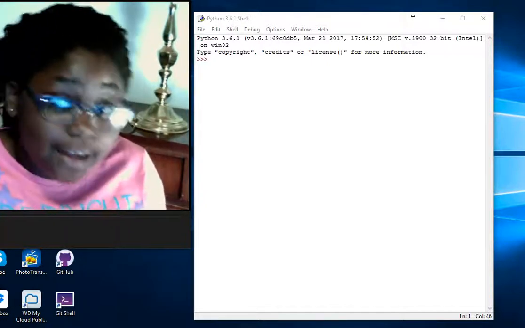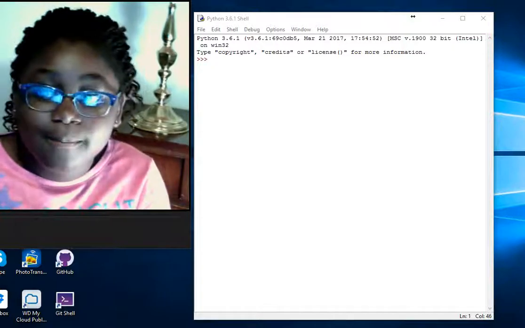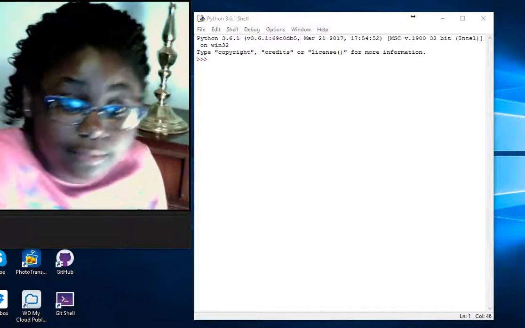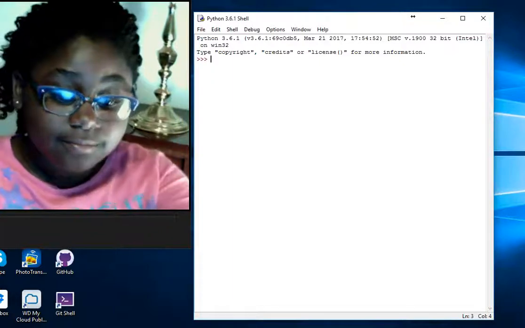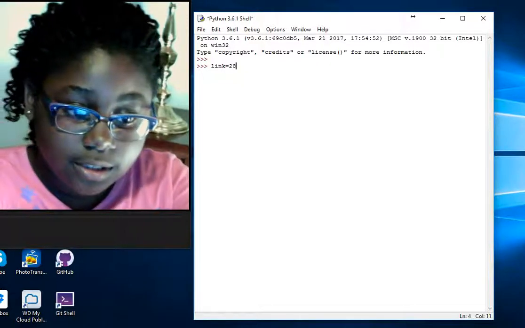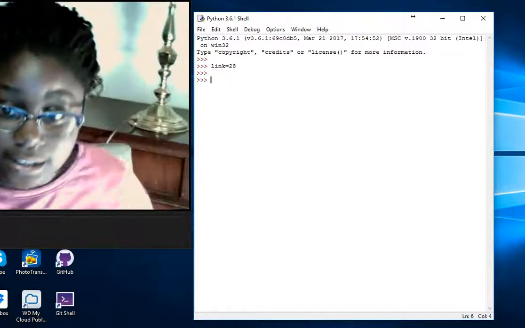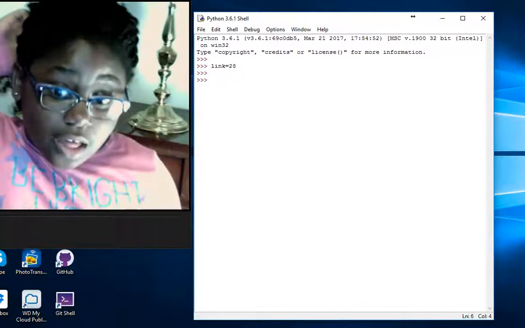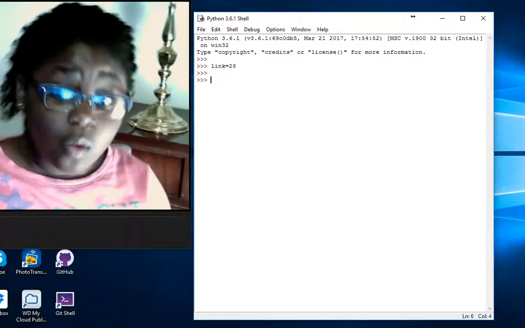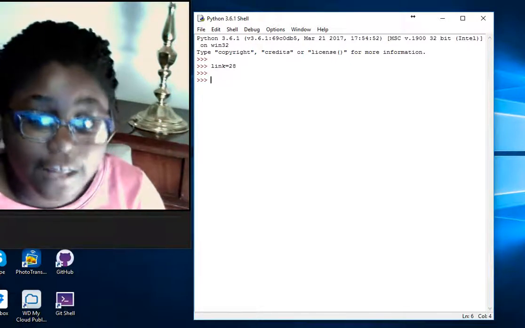So let's say you have a friend called Link and you want to make the computer remember Link's age. You can just type this: Link equals 28, and enter. So now the computer remembers 28 as Link. The entire line, Link equals 28, is an assignment statement, while Link is a variable. Just remember that, please.